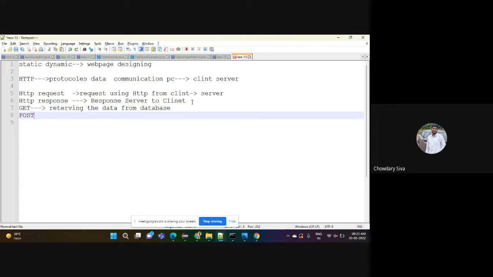And let us go with POST. POST is nothing but when you are going to post any new records, we use that POST method. That means for saving the new data.